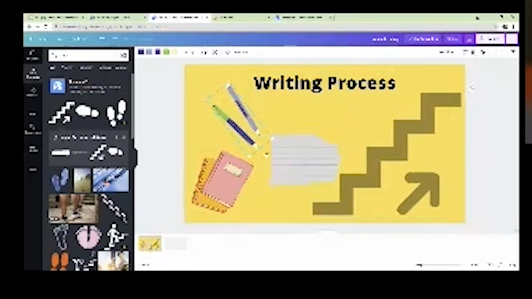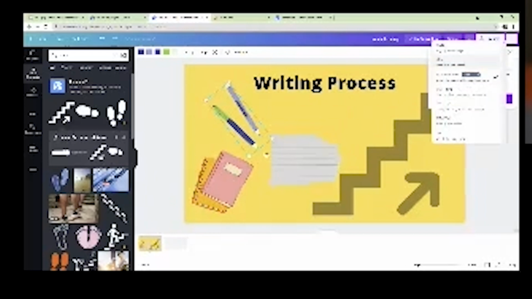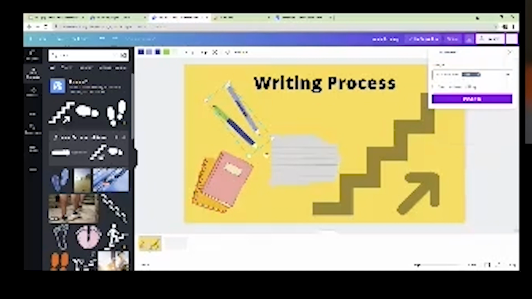And then to download it, if you go up here to download, you have all these different options. You can do a PNG, a JPEG. I usually do a PNG, or you can do a PDF, so you can download it in these different formats. Okay.